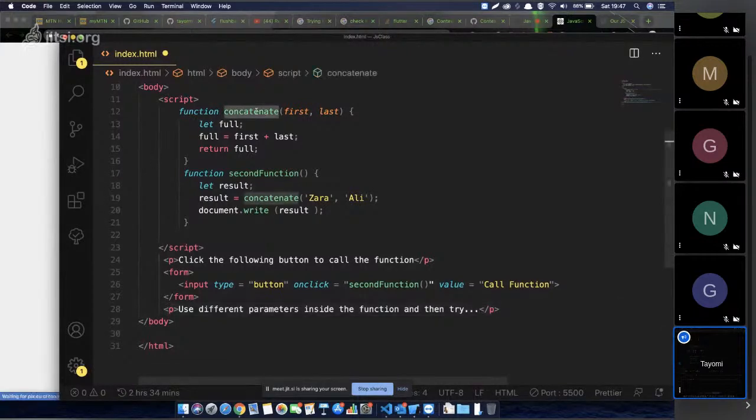Now we have a function called concatenate, with first and last. Concatenate is taking two parameters, the first and the last. What it's going to do is that they have declared a variable called full here. And full is going to take the first. So let's say the first is Zara and the last is Ali. It's going to add them together. It will be Zara Ali and it restores it in full.